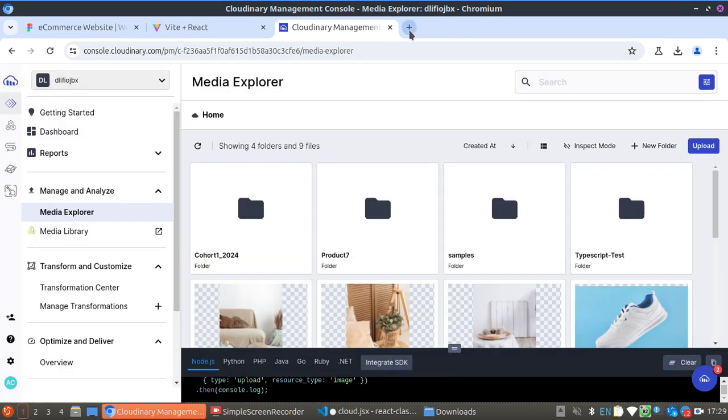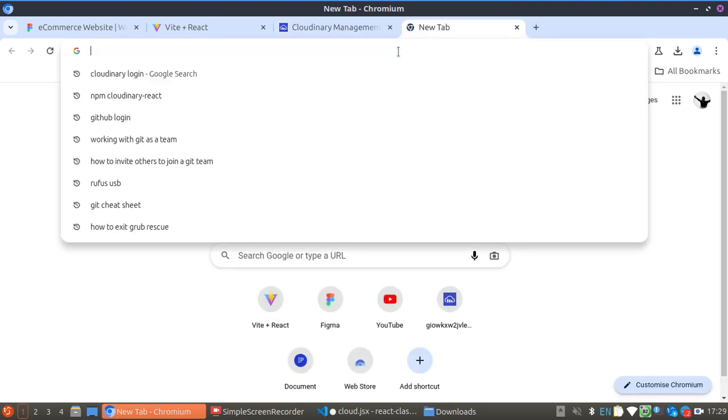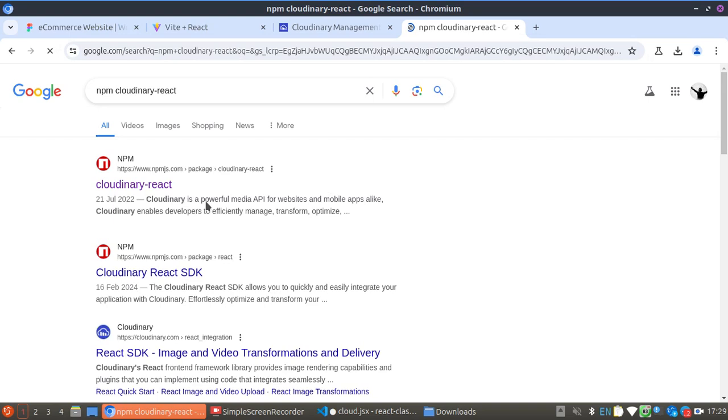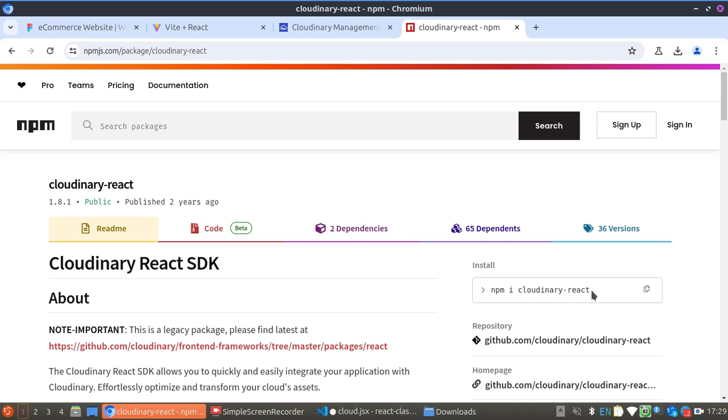So the next thing that we need to do is to install a package called npm react Cloudinary. So let's do that. So if I click here, I'm going to see how I'll install it. So I'll copy this and install. So I've already installed this, but this is the process you use.